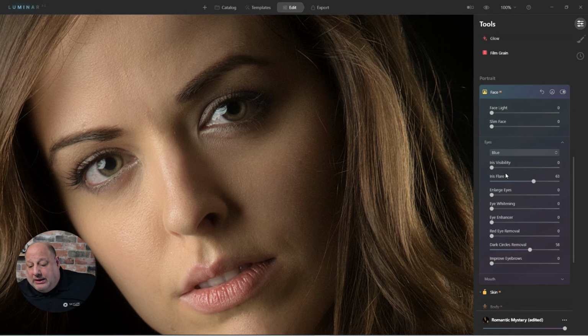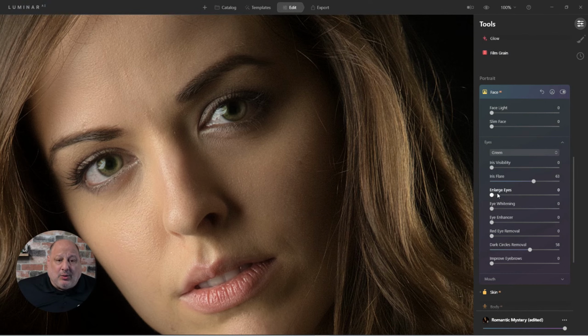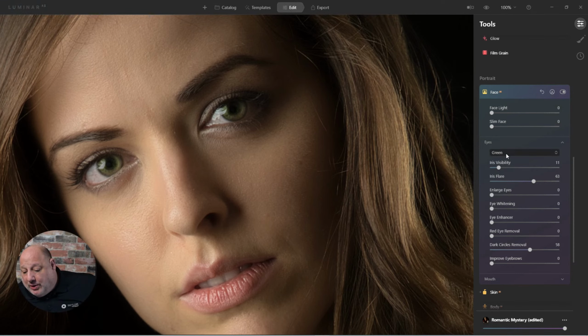I'm going to come in here. Maybe we want to give her blue eyes, brown eyes. Brown eyes is better. Or I could change them up, maybe green eyes. All right? So we could change up the eyes, and then the iris visibility dictates how much of that is shown through. So I'm going to go back to the brown eyes and bring it back a little bit.